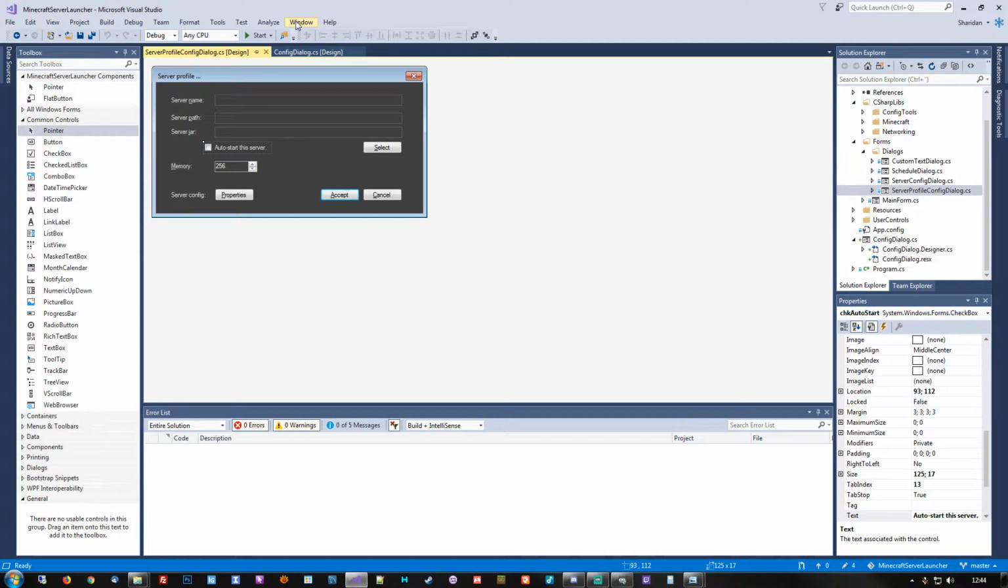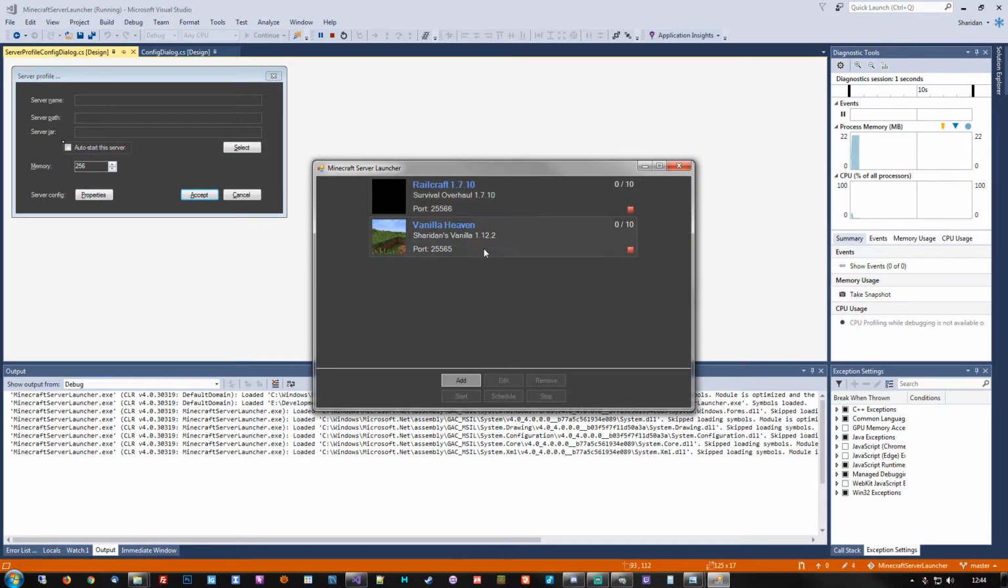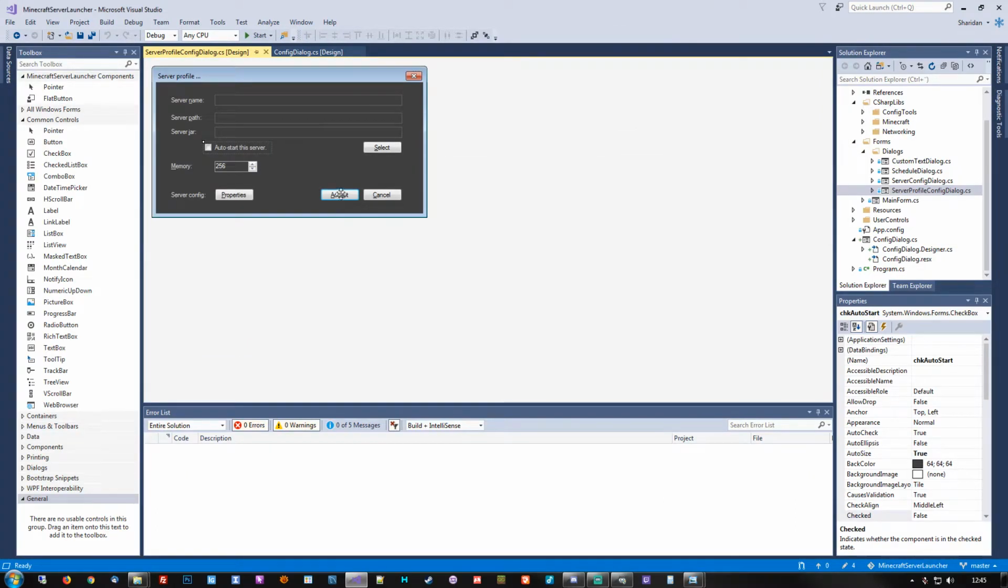Speaking of, I also want to add in a feature that would let us arrange the order of the server profiles. So right now it basically lists these profiles in the exact order they were created. So we might want to add in an option where we can rearrange the order of the server profiles. Don't know. We'll see.